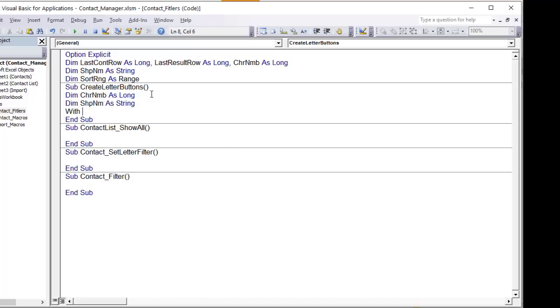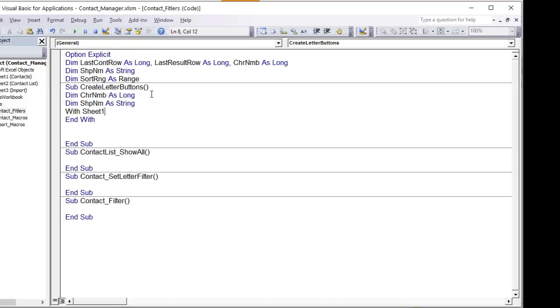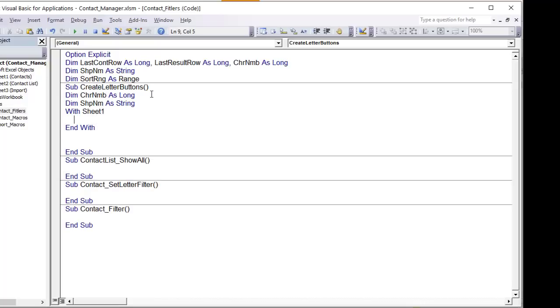And now we're going to focus on with sheet 1. So with sheet 1. Now notice how that End With came. I use AutoHotkey for that. That's a free software. Just look up AutoHotkey. You can create that too.